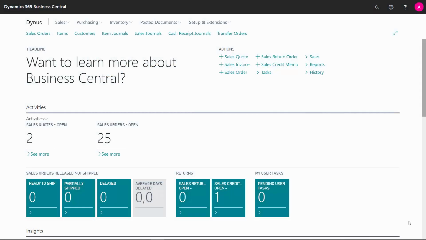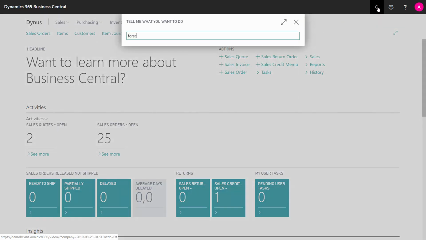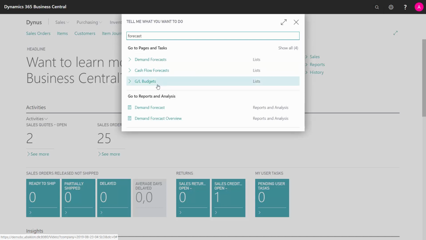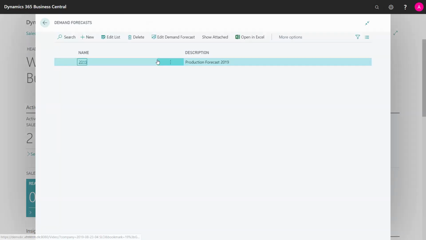Let me show you how demand forecast is used in the MRP planning jobs to create demand in the future. So in Business Central, I have added some forecast. I'll just go into that to show you how it looks.